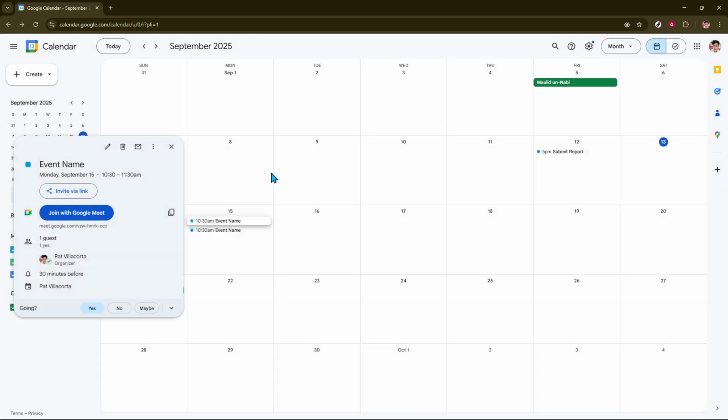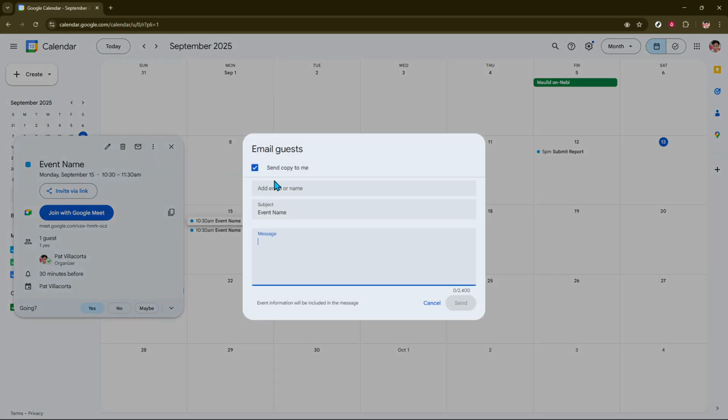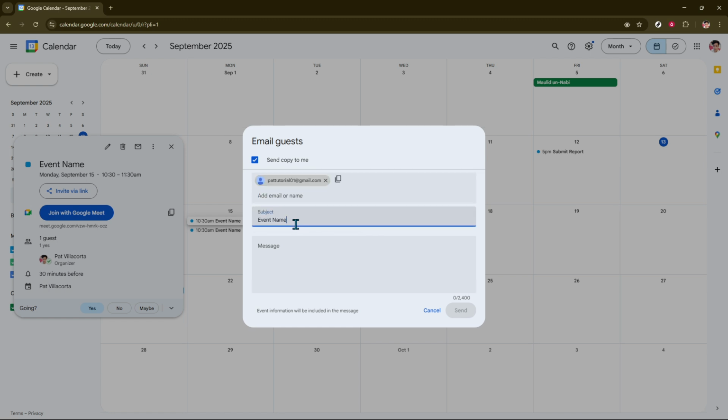Alternatively, if direct invitations through email feel more personal to you, there's another option. You can email the event details right from Google Calendar. Click on the email option, then you can enter the recipient's email address or select a name from your contacts list. After entering the email address, you can include a subject line and a message. Make sure to provide any additional details or context that might be necessary for your guest to know. Once you're satisfied with your message, the final step is to click Send. This will dispatch an invitation directly to the recipient's inbox with all the relevant event details embedded.